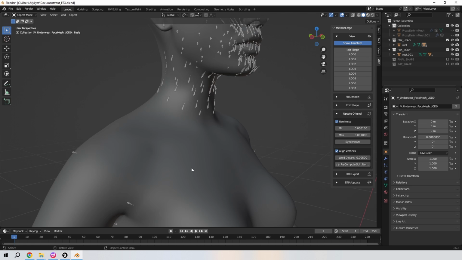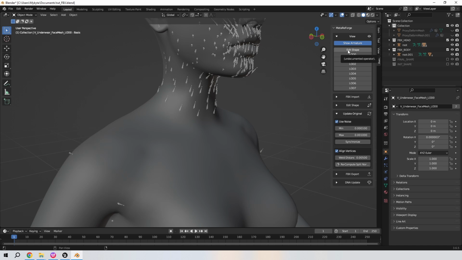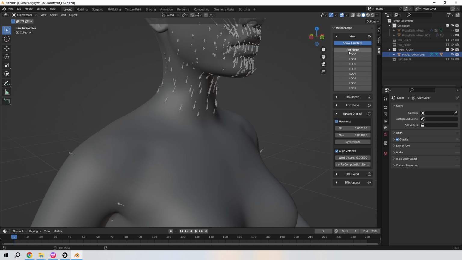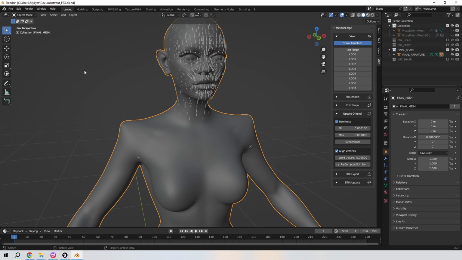In this case, I have not changed the mesh here too much, so there is no seam, but I will add more deformation in this area. I will go back to the edit shape. And hit synchronize again.